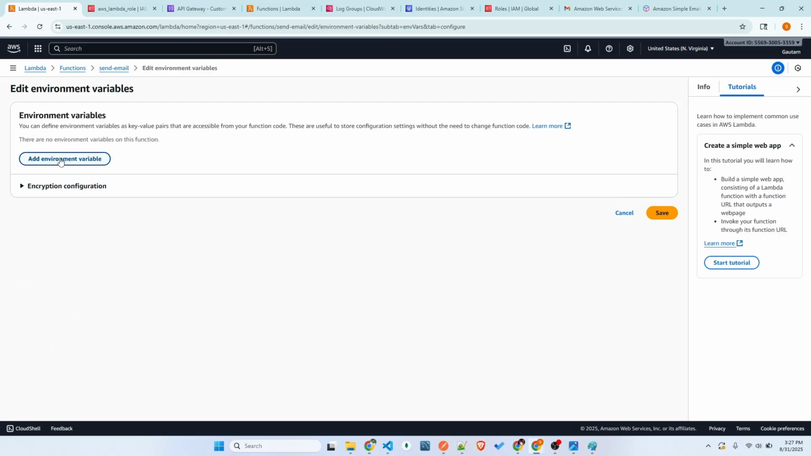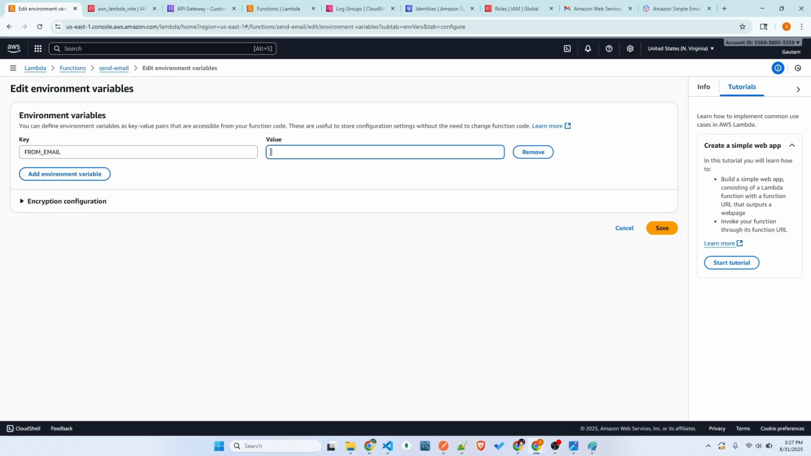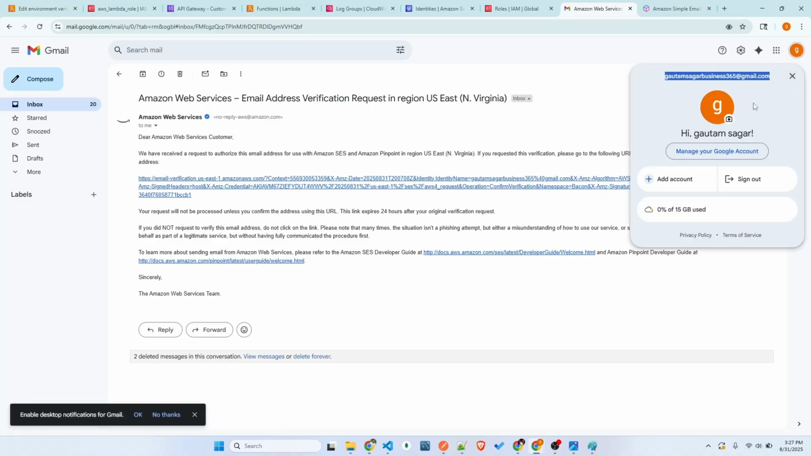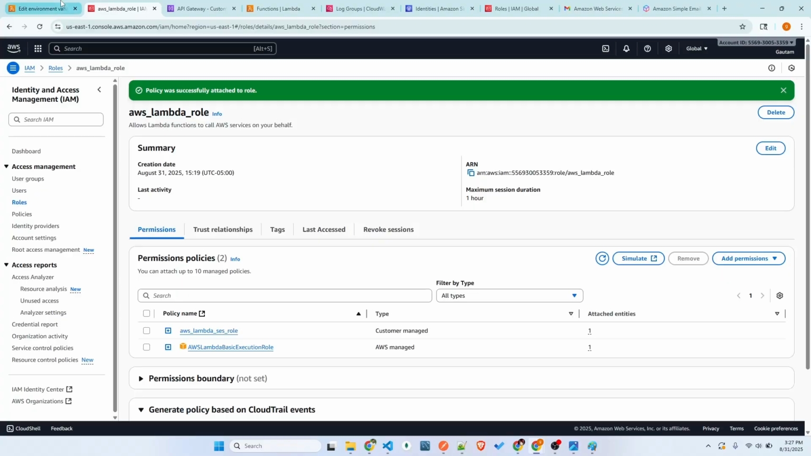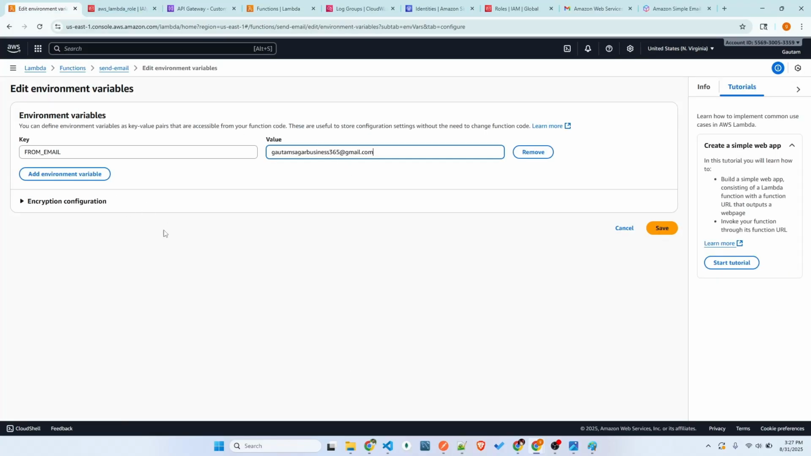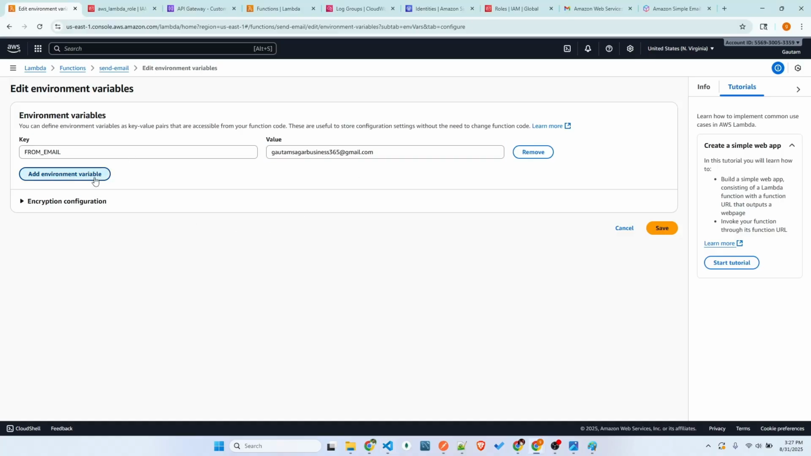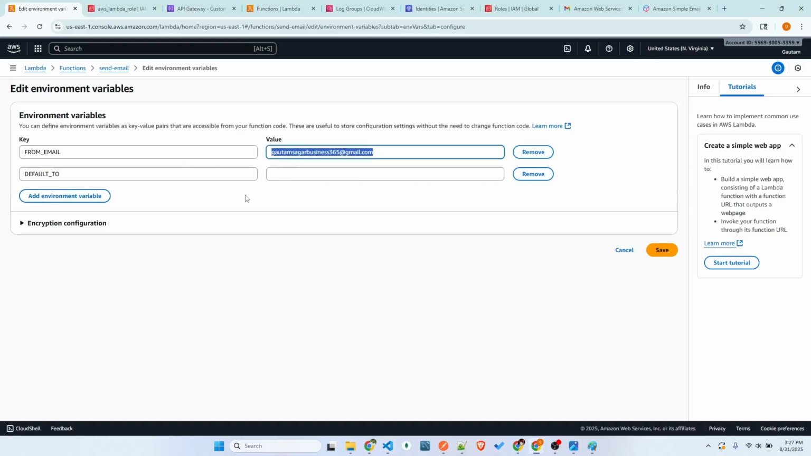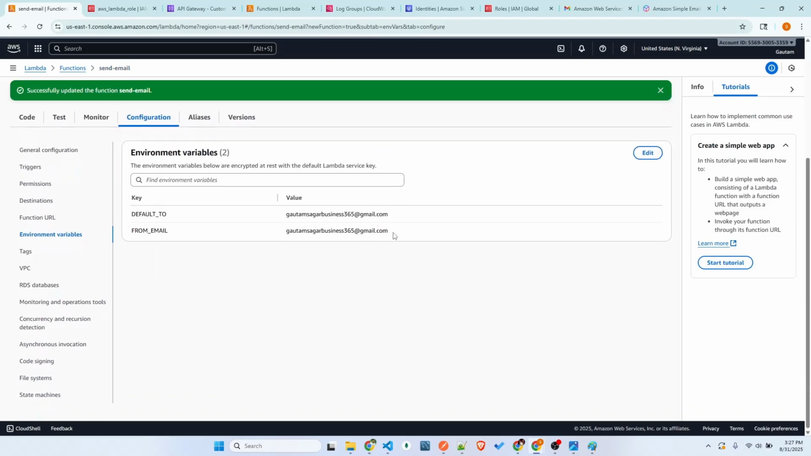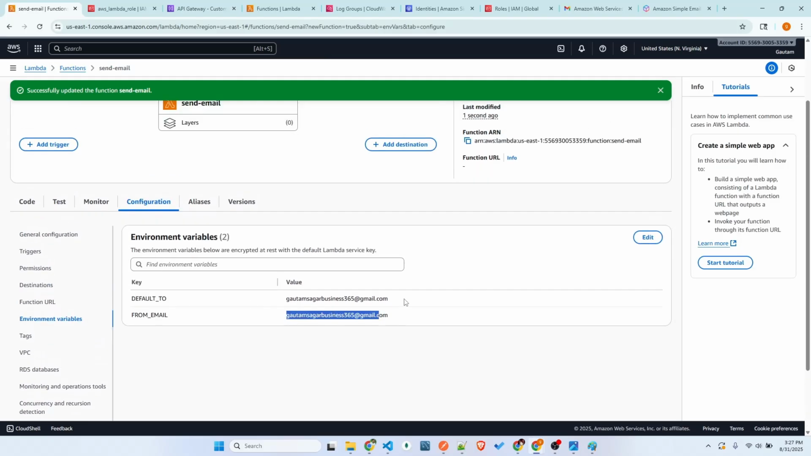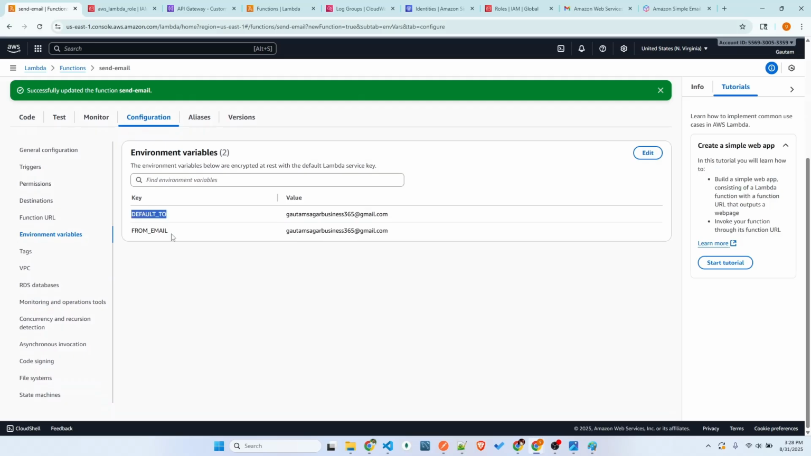Just edit it, add an environment variable, paste it, and for the value you need to give the Amazon email ID, the email ID which you want to send from. Just add this one, and you have another default one. You can make it optional, but I'm giving this one too. I'll show you a different practical so that you'll get to know what I want to show. Just save these two environment variables. Now these two variables will be captured. I just added the same value because I'll be sending from and to the same email ID. That's why I added the same email ID from and to.